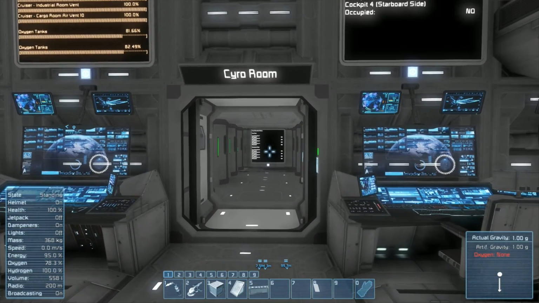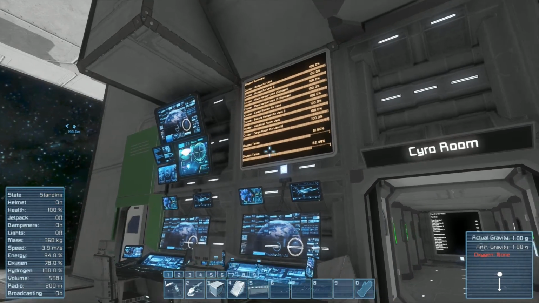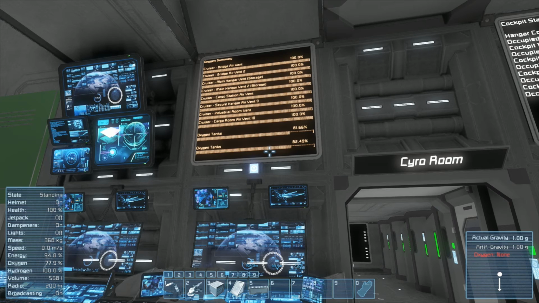So we've actually added some more LCDs in here. We now have one in the cryo room. This is our oxygen summary. It shows you all of the air vents on board the ship. Now, what I've done is I've set up specific naming for everything on the cruiser. Basically, everything on the cruiser starts with the word cruiser, with the exception of the oxygen tanks currently. That will change in the future. I need to go through and just do a detail sweep on it.